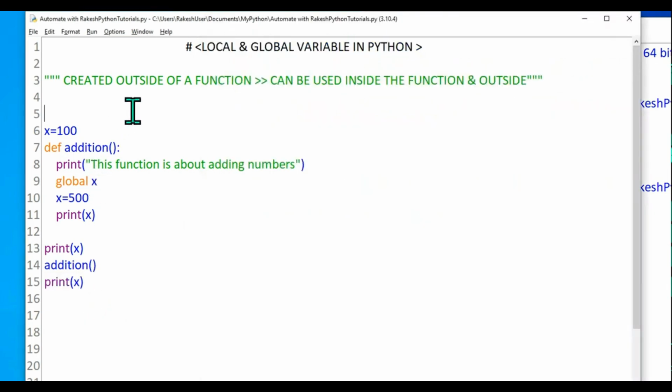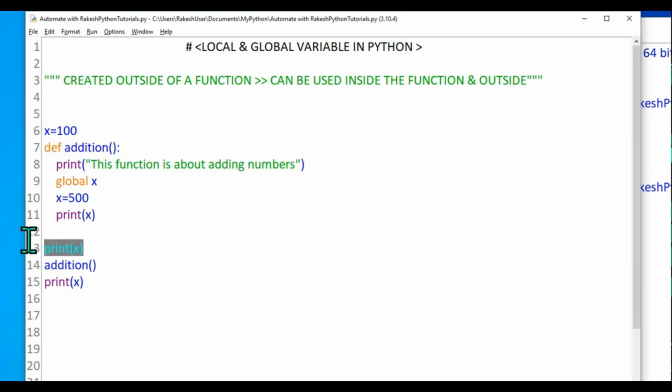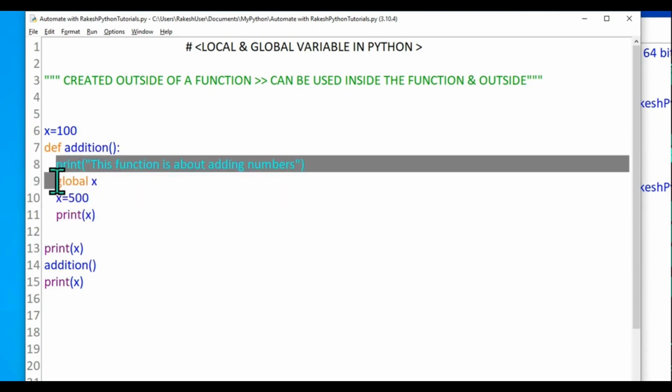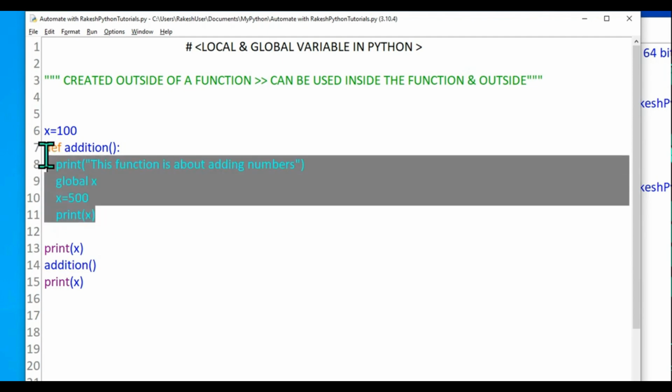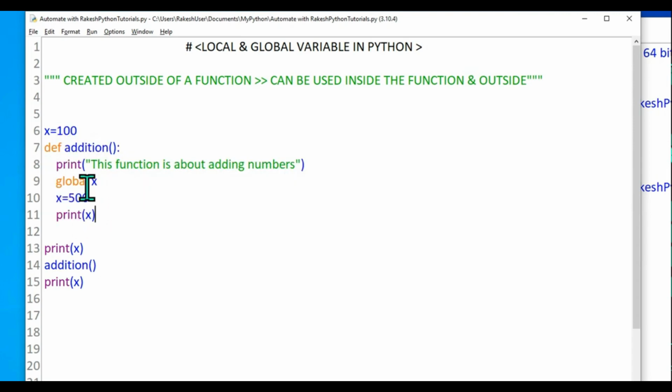So just to summarize, local variables are the ones which are created inside the function. Global variables are the ones which are created outside of the function, and can be used inside the function and outside. So I am using this x is equal to 100 inside the function, and also I can print it outside. Okay, so this becomes the complete function. Wherever you see this space until here, this is a block of code. This is the entire block of the code, and this function is using the global variable.